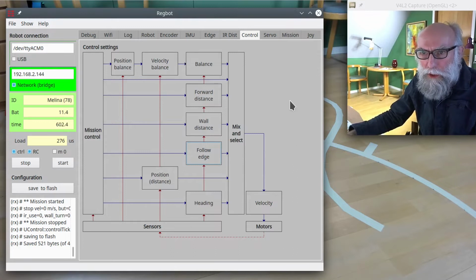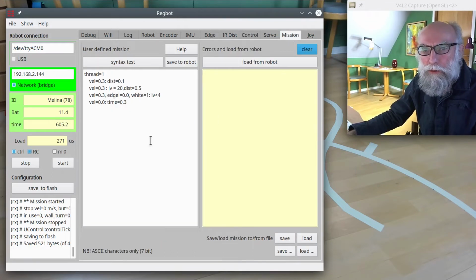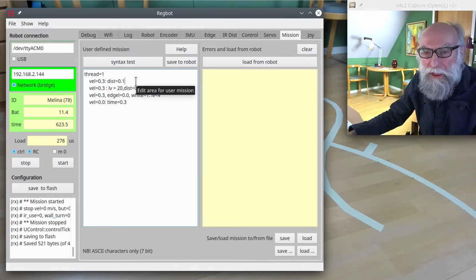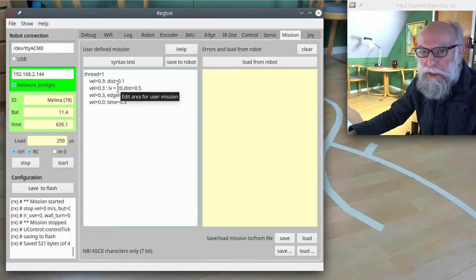To see how it works, we will make a mission. So I'll go to the mission tab, and I have here a mission we use for testing. I'll go through that. We start with a velocity of 0.3 meters per second, and we'll run for 0.1 meter. That means we'll just start at a fairly low velocity. We'll keep that velocity for a further distance of half a meter or until the line is valid. Line valid equals 20, so a good stable validity of the line for 20 samples.